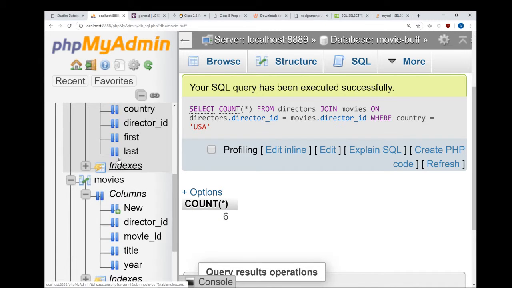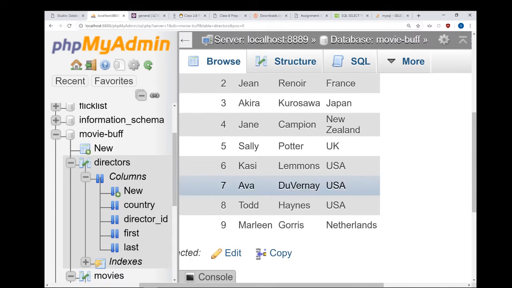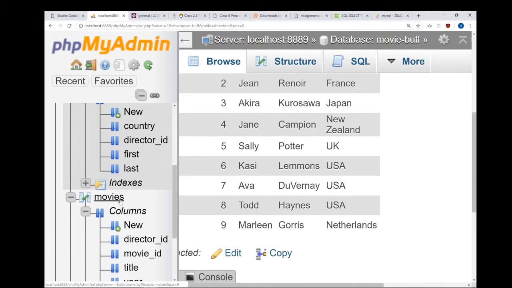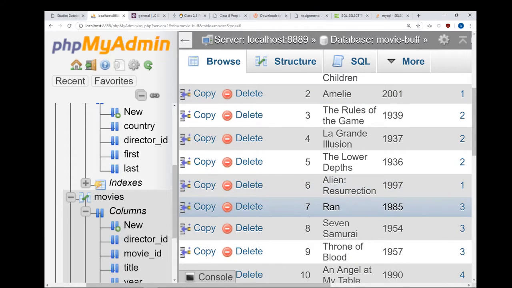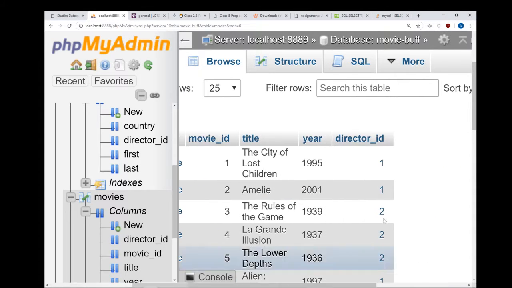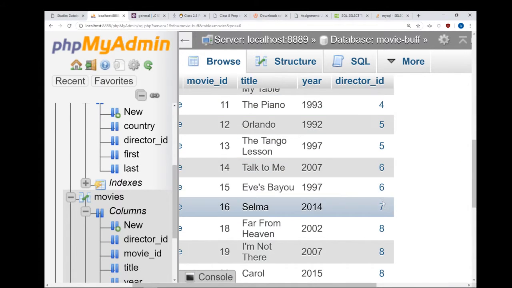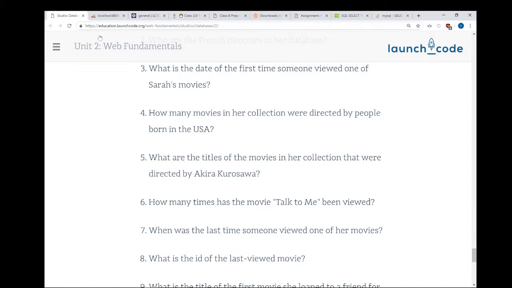Now we could actually verify that if we wanted to. I could look at the directors here and see how many there are from the USA. So I've got 3, it's 6, 7, and 8 are my directors. Now if I go to the movies table and look at that data, I'm looking for director ID with 6, 7, or 8. Oh wait, that's movie ID, sorry, wrong column. 6, 7, or 8. 1, 2, 3, 4, 5, 6. 6 movies have a 6, 7, or 8 as the director ID. So that seems good. Any questions so far?